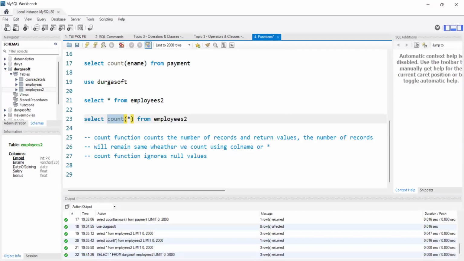But ma'am, you are writing that count function ignores null values, but it calculates the null values, right? Ignores in the sense I want to say whether it is having null value or not having null value, it is the same. If there is null also it will calculate, if there is no null also it will calculate. It doesn't matter whether it is having null or not. Okay, yeah, thank you, ma'am. That's fine.